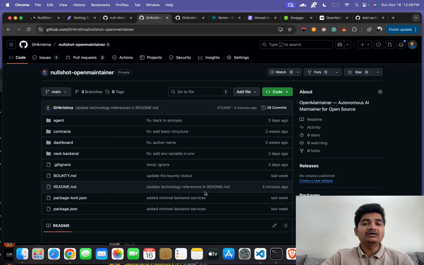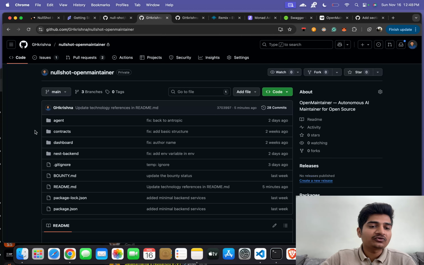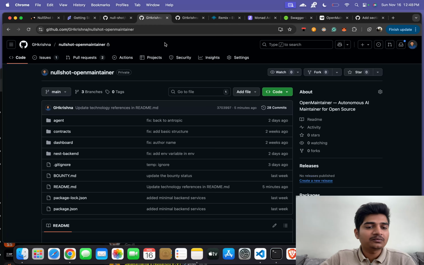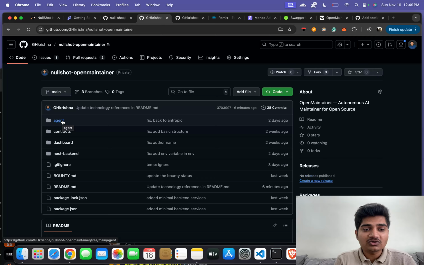Let's get started with the demo. But before that, let me quickly give a walkthrough of the different repositories we have. First of all, we have the NullShot OpenMaintainer, which comprises the Nest.js backend. Then we have the agent, which includes all the NullShot TypeScript agent utility, and the NullShot agent was quite easy to set up.